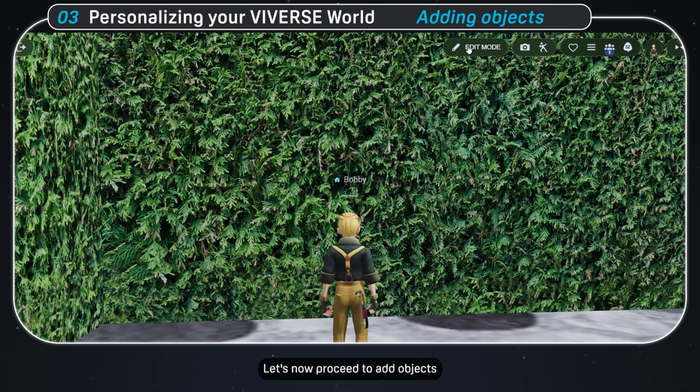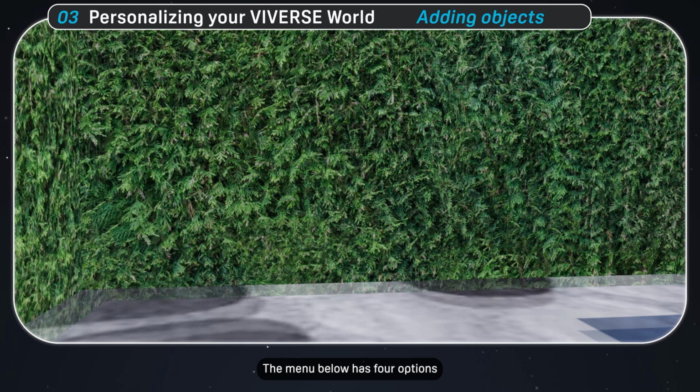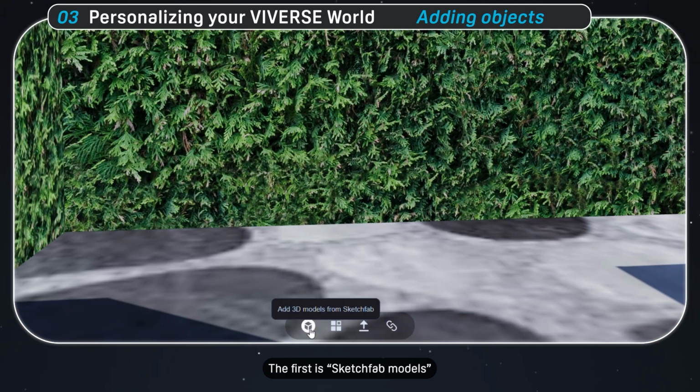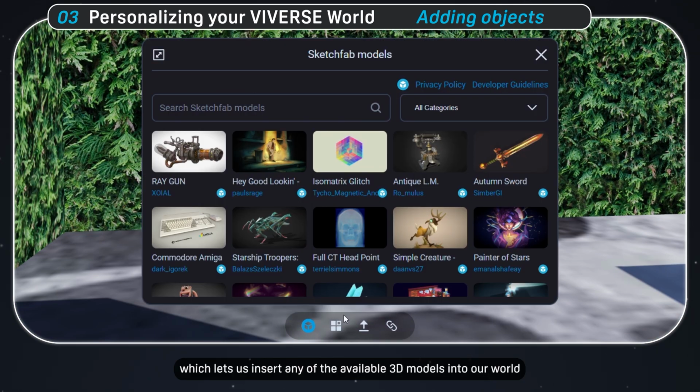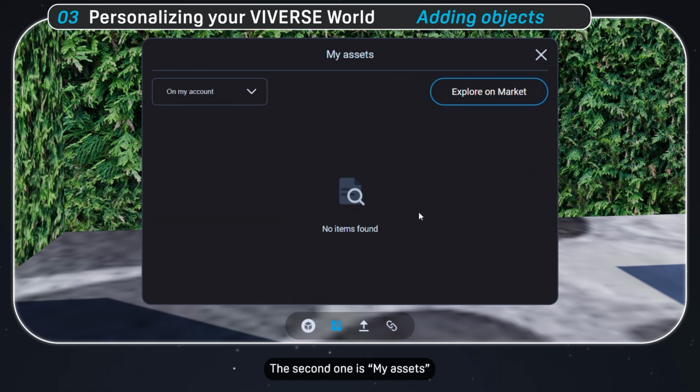Let's now proceed to add objects. The menu below has 4 options. The first is Sketchfab Models, which lets us insert any of the available 3D models into our world. The second one is My Assets. If you're an avid VIVERSE user who's acquired special assets, such as 3D models, over time, you'll find them here.